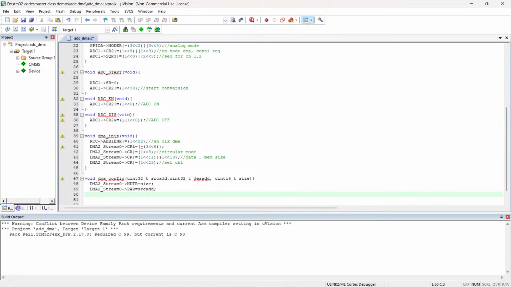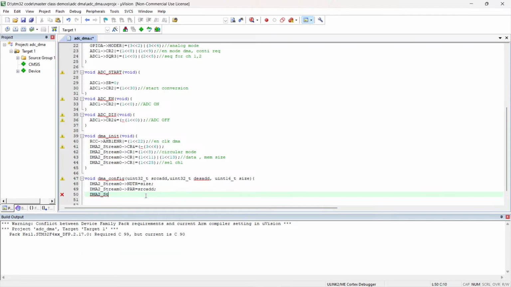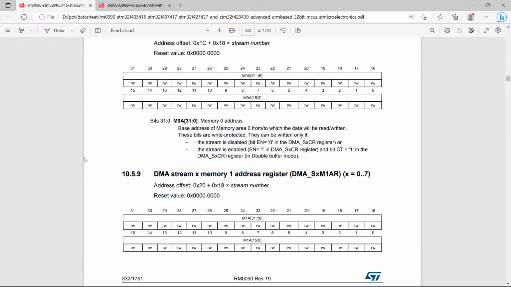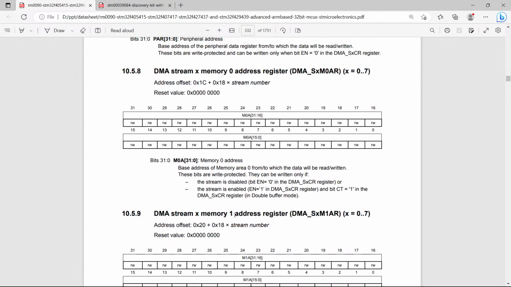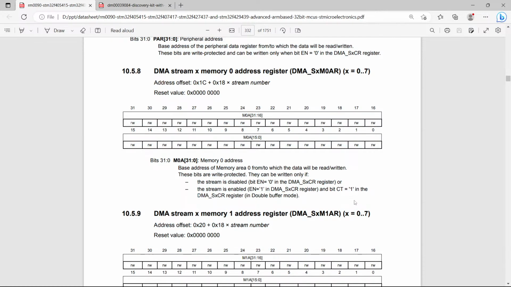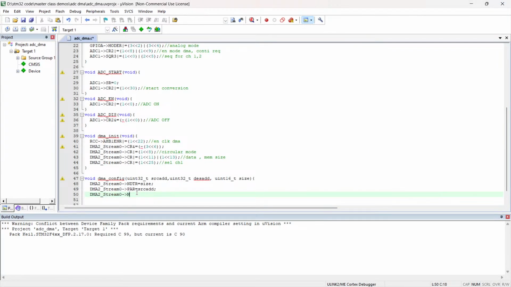Next we are going to create the destination address. For DMA2, we have two memory address registers. Memory address 1 is for double buffer. We are going to use the double buffer, so we will use memory address 0. So M0AR is equal to my address.